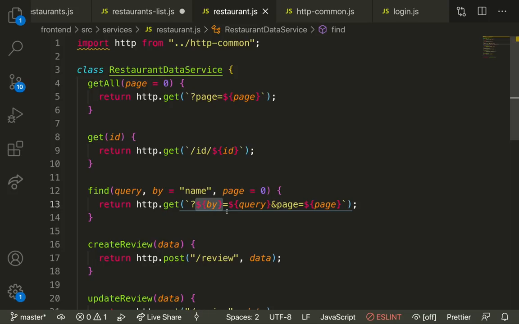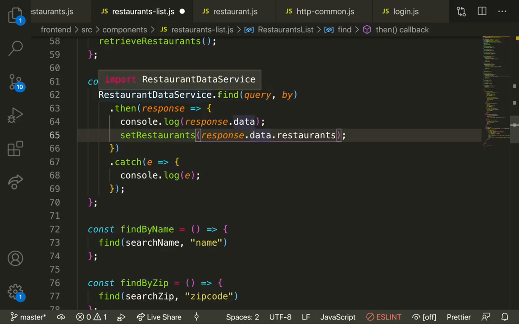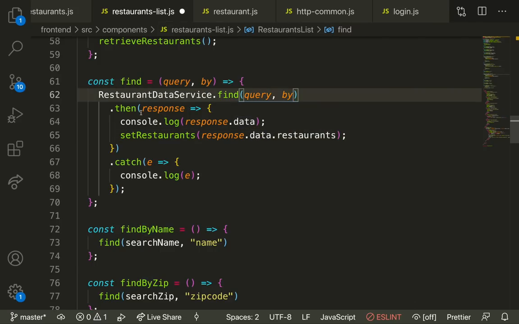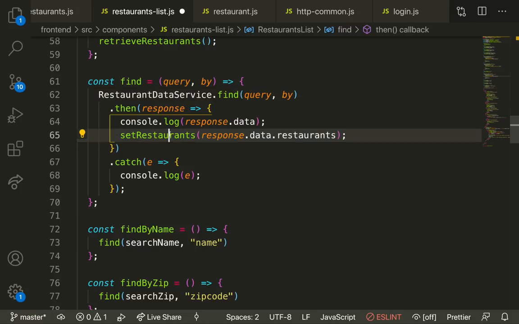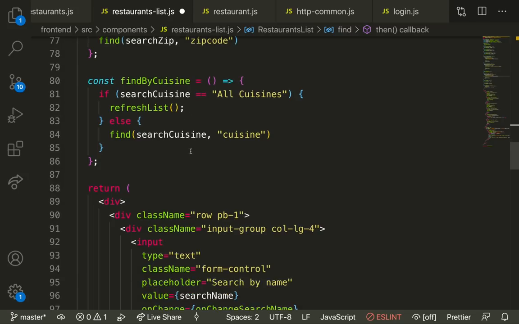So let's say the name, we're looking for all restaurants that have the word food in the name. So by would say name, and then query would say food. Or by could say zip code, and then query could be the number of the zip code. So after we get the result of the find, we're going to console log the data, and then we're going to set restaurants to be whatever comes back from the backend server. Okay, those are all the functions.